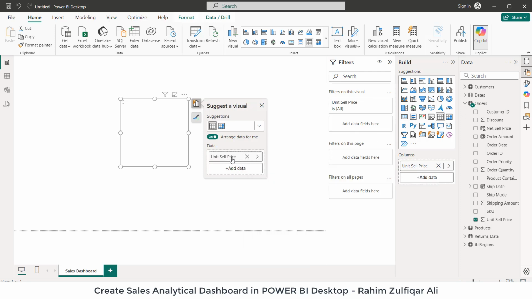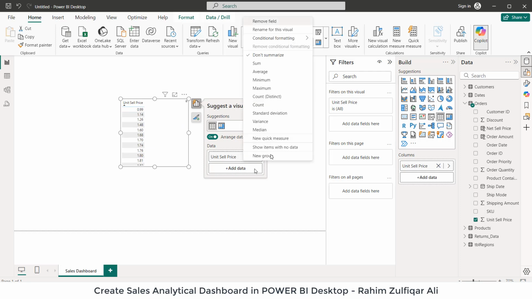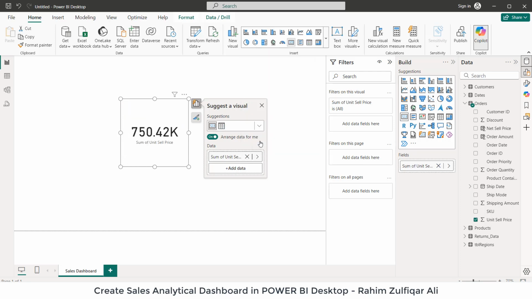Okay, if I click on don't summarize, that will show me all the amounts as a table, right? So I can go with the sum. Now these are the implicit measures.